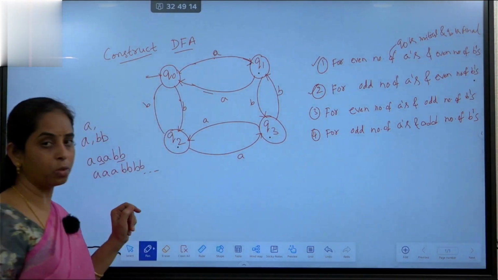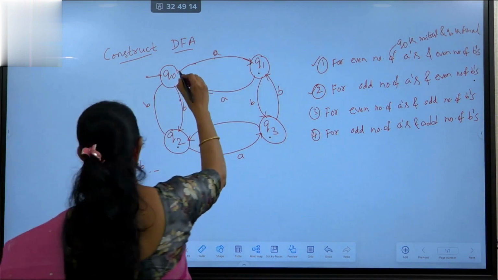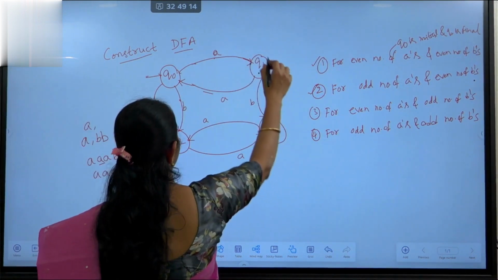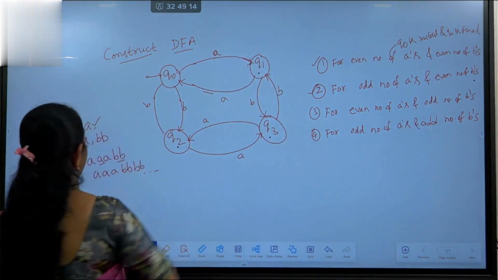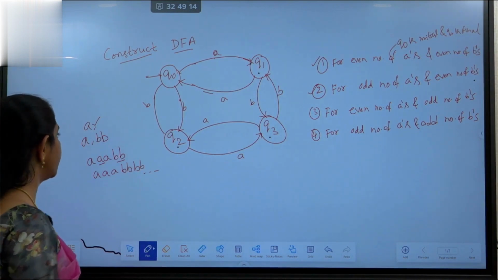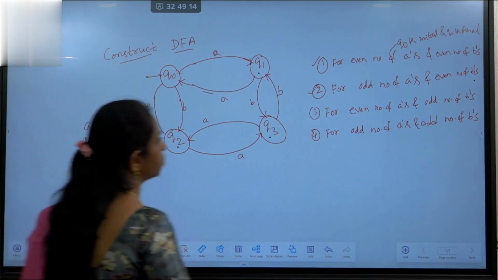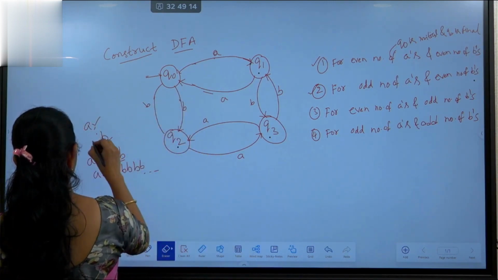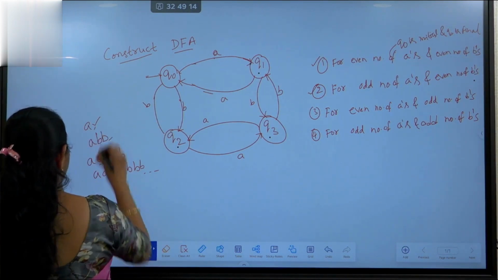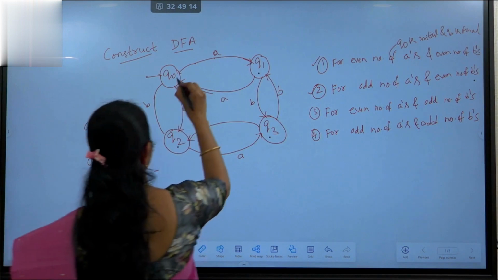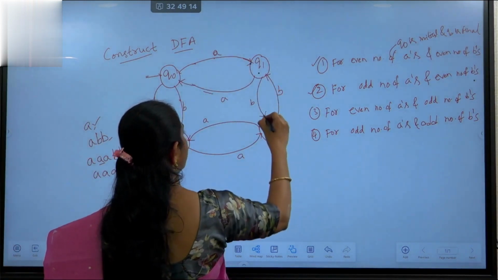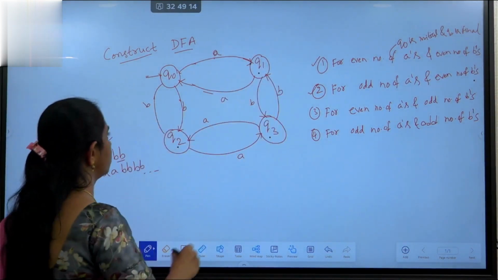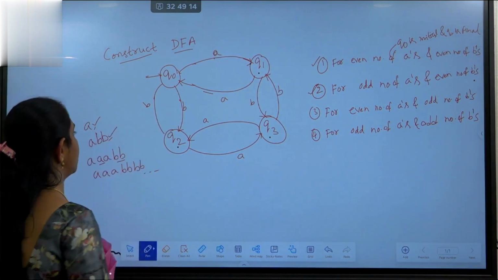So here Q naught is the initial state. We have to move from Q naught on input alphabet A to Q1. So whenever you make Q1 the final state, it satisfies the first string. Check it with 2 B's. Sorry, odd number of A's means at least a single A. So A, B, B: from Q naught, A, B, B, we transition to Q3 and again B. So again we are stopping at Q1. So A, B, B is satisfied whenever Q1 is the final state.